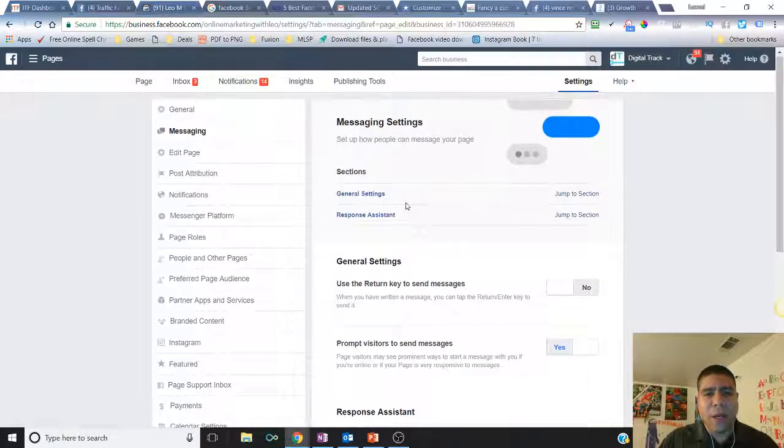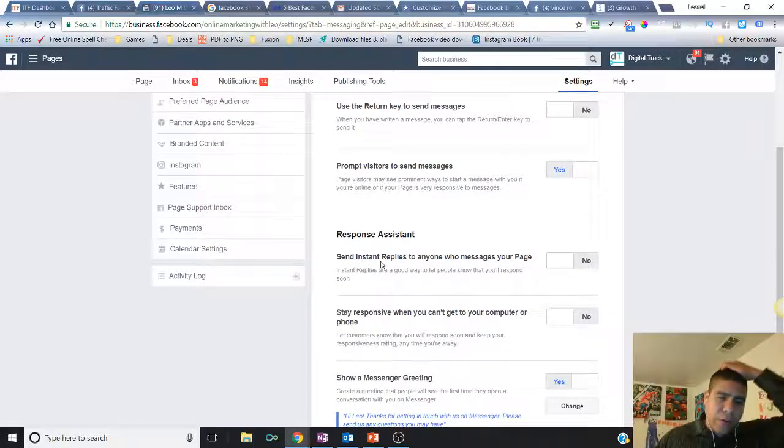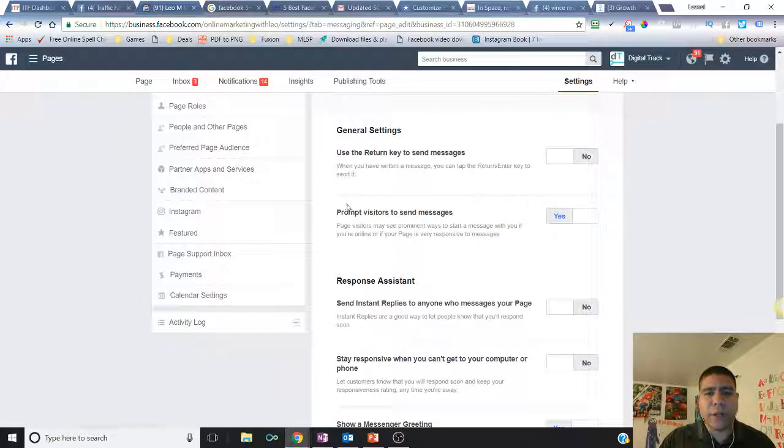One that perhaps you want to talk about is response assistance, right? You can have people receive an instant reply to anyone that sends you a message. So if you have this on, you can have the bot send a reply saying, "Hey, I'll be back pretty soon. In the meantime, go ahead and text me, try to call me at this number, or visit this website, or visit the special offer." However you want to do it, that's what the response assistance can do for you.